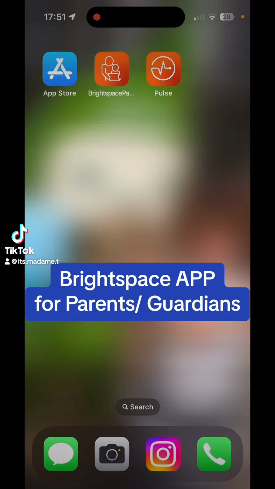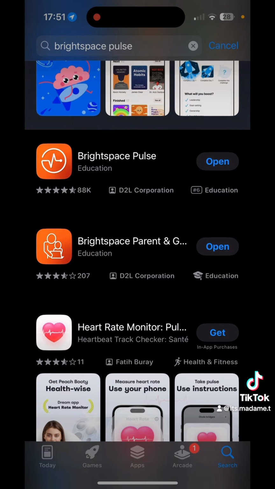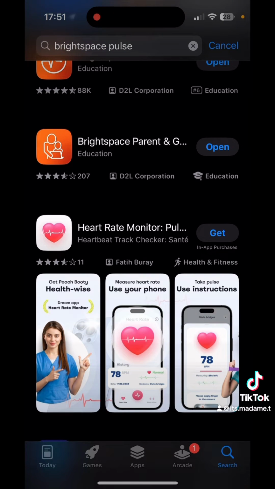So how do you get the Brightspace app for parents onto your phone so that you're always up to date of your child's learning and progress? So what you're going to do is go to the App Store and type in Brightspace Pulse. There are two options, one for your child, which is Brightspace Pulse, and then you have the Brightspace Parent. So you're going to click on it.